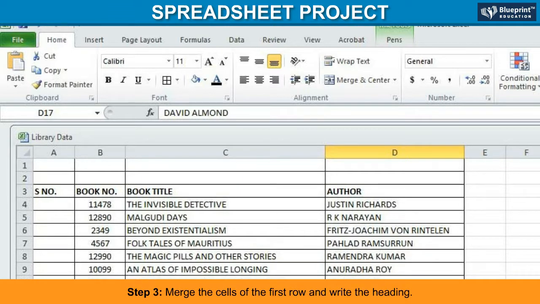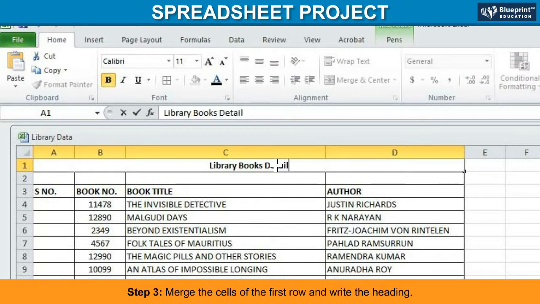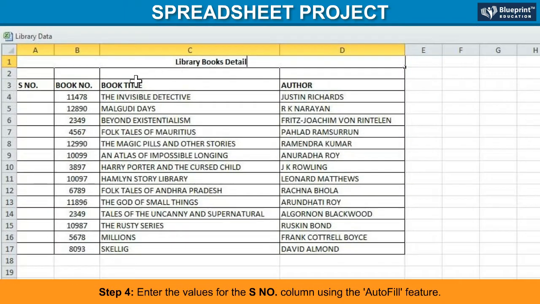Step 3. Merge the cells of the first row and write the heading. Step 4. Enter the values for the serial number column using the autofill feature.